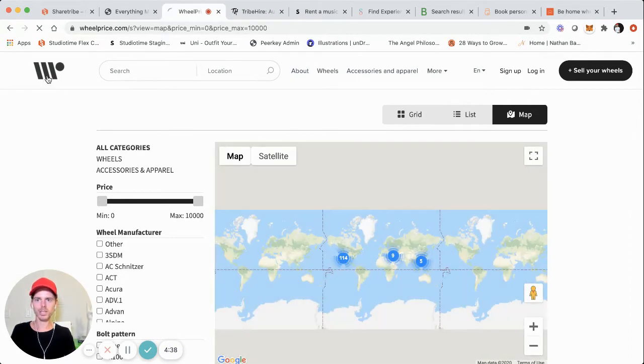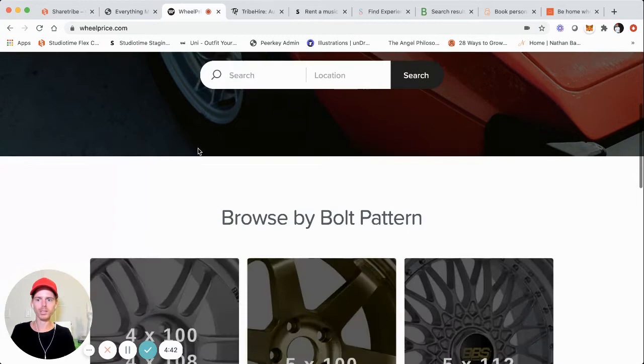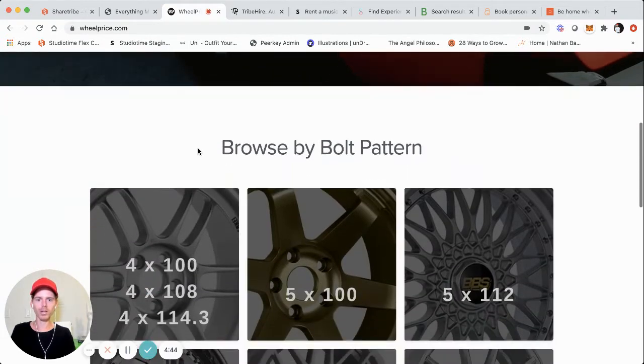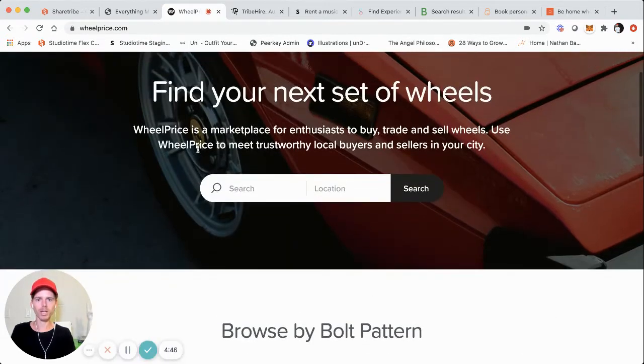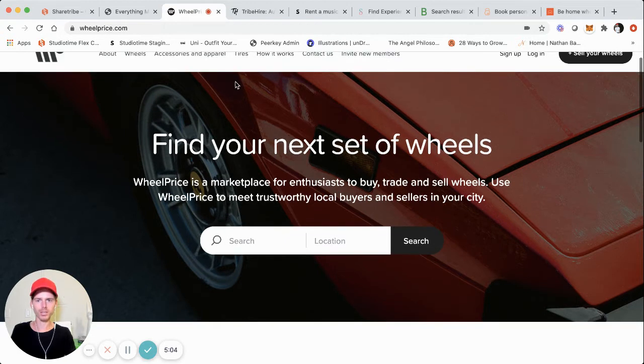So this is just an example of Wheel Price, which once again is a Sharetribe Go based marketplace. Completely no code. What this requires as far as a subscription is their Sharetribe Go platform, and then this has a custom homepage. Now, this video is going to be reviewing a bunch of different examples, and this is the example of a Sharetribe Go based marketplace that uses their custom homepage.